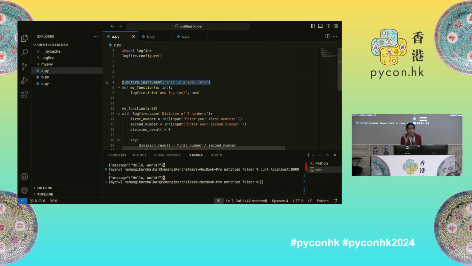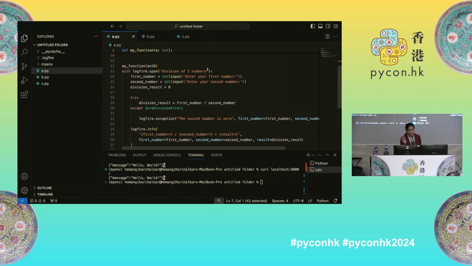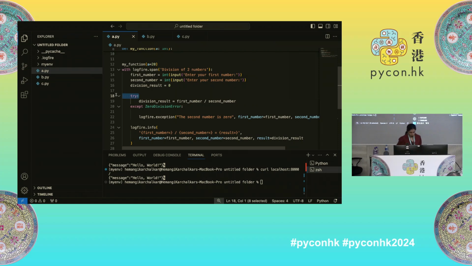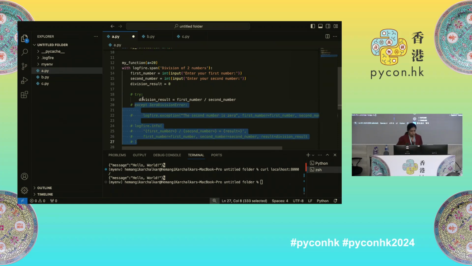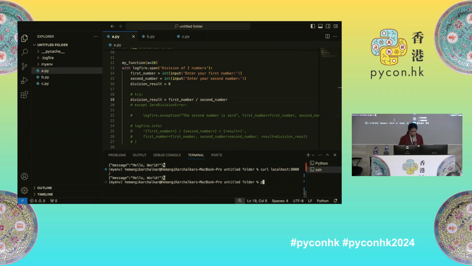And if you don't have a function and it is not a web application, what you can do is you can start a context manager with logfire.span. So let's run this. Okay, I will firstly remove this exception handling block, so that let me see if it is able to capture some exceptions. And let's run this file.